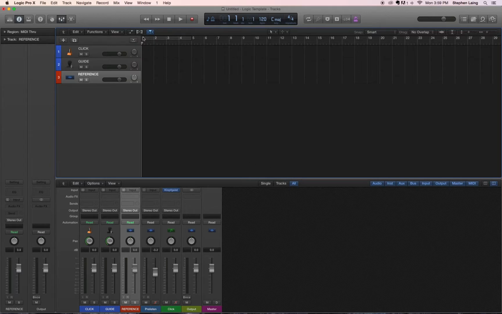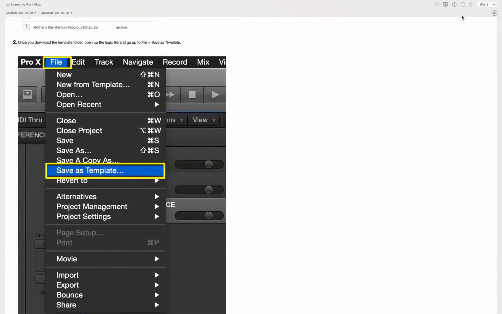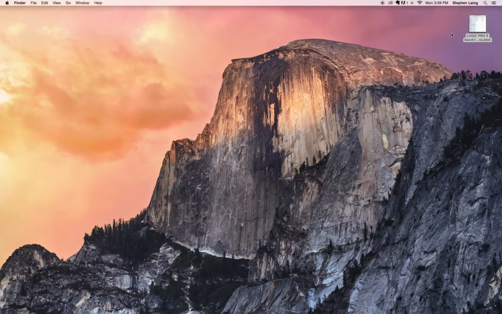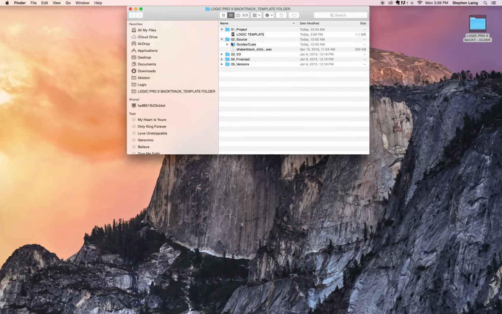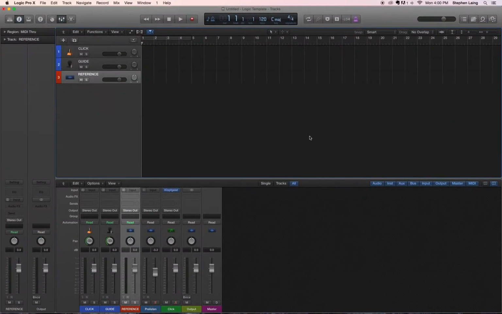Once you're done with that, I'm going to show you where to find the numerous files that we've included in the template. If you scroll back to your folder, we've included in the source files the guides and the shaker block. So I'm going to show you a quick way to get to those from Logic right now.